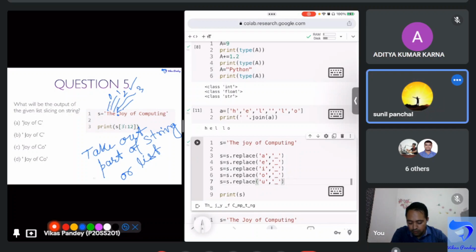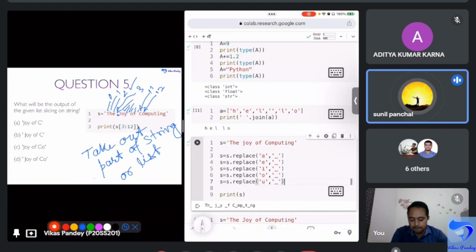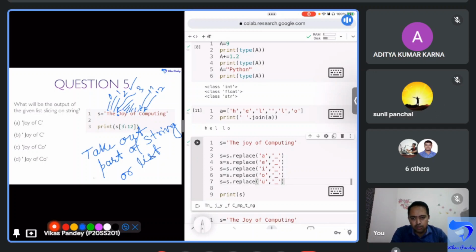Then 4, 5, 6, 7, 8, 9, 10, 11. So this is 11 and this is 12. So will it include 12 or not? That is my question. It will not include the 12th, because in slicing the last index will be excluded. So in most of the cases, in fact, in the range also, you will see the last value which we give is not included. It is excluded. Okay. So it should put joy of C.